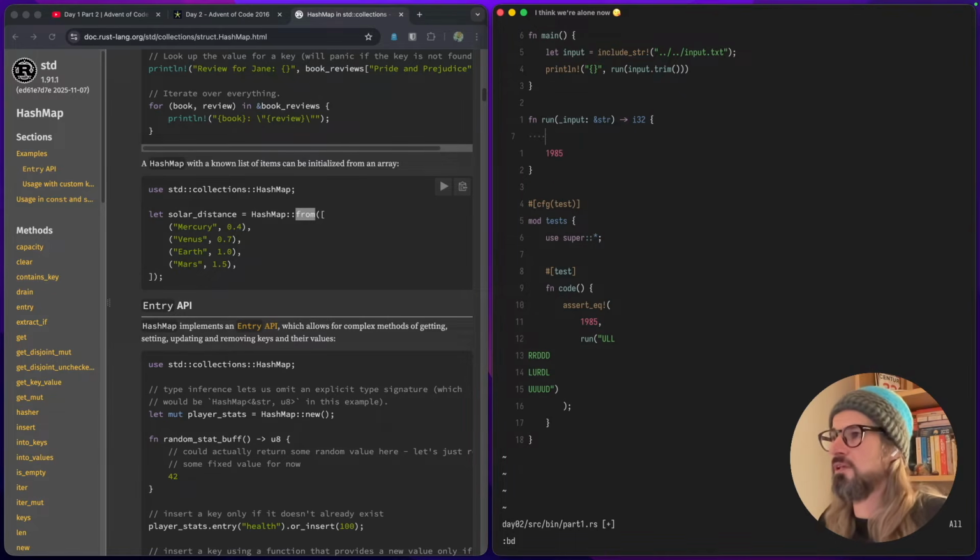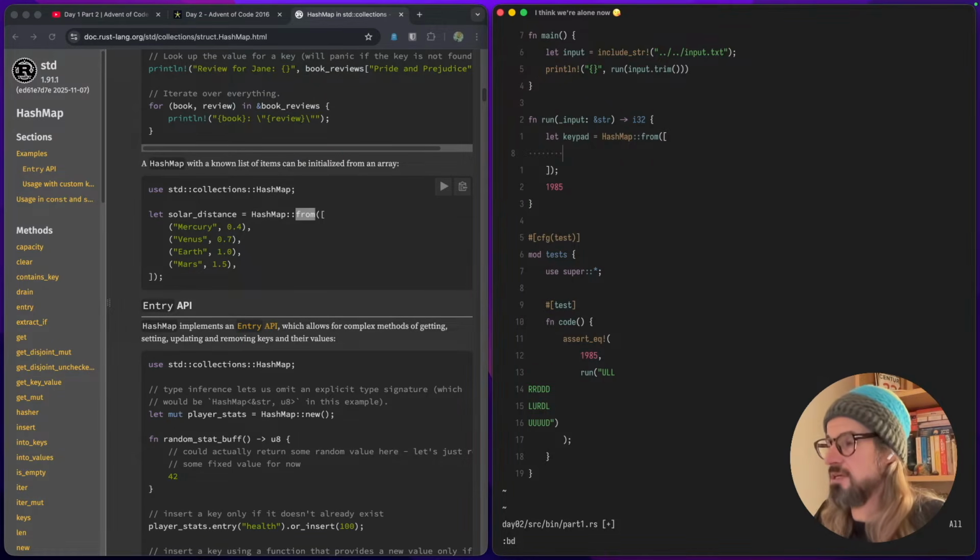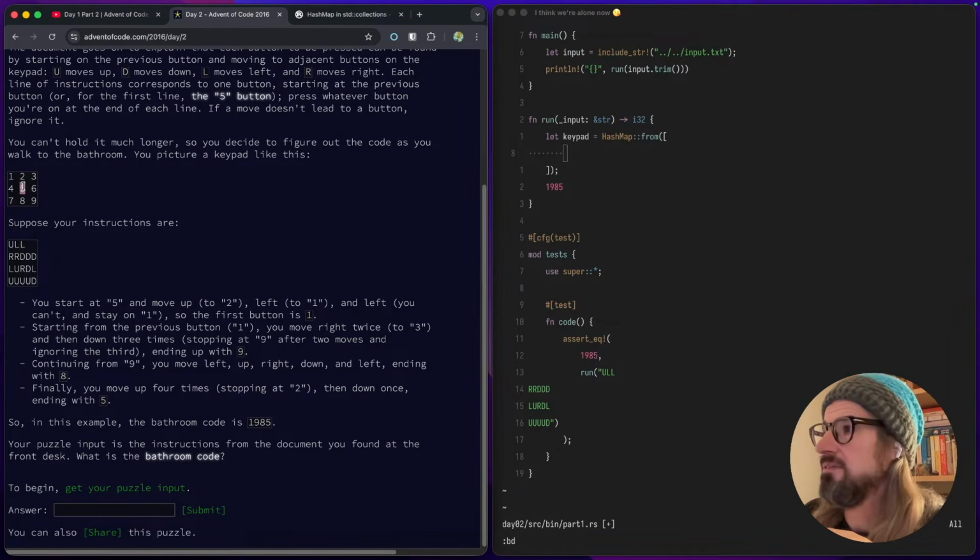I think we will have keypad. So let keypad equals hash map. And that is going to be from an array. And then what I'm thinking is if I have X and Y, so if I have this as 0, 0, and then I map out the rest of the keypad, then I can check where I am as I move around. And if a move is impossible, I can take the number.